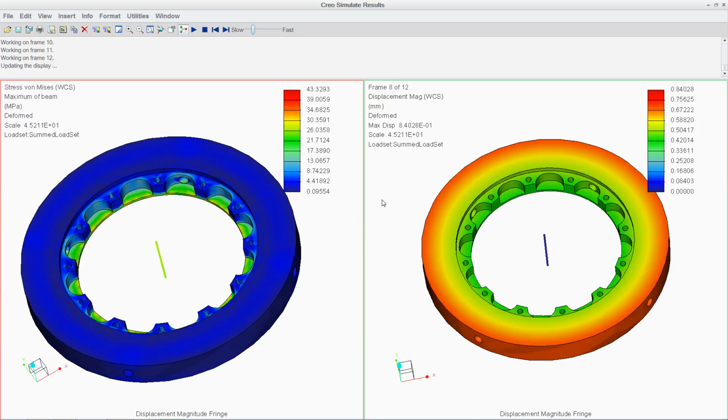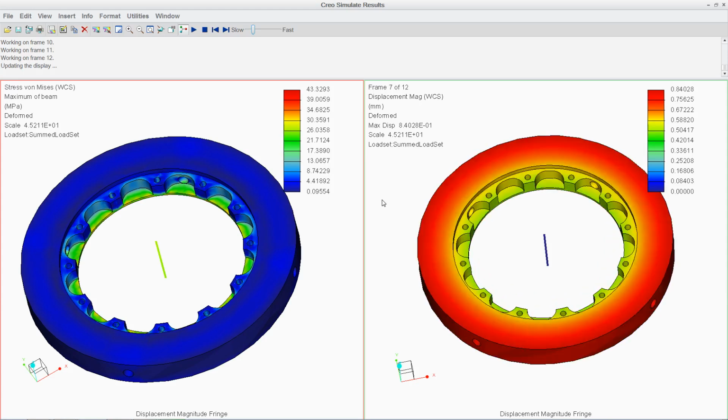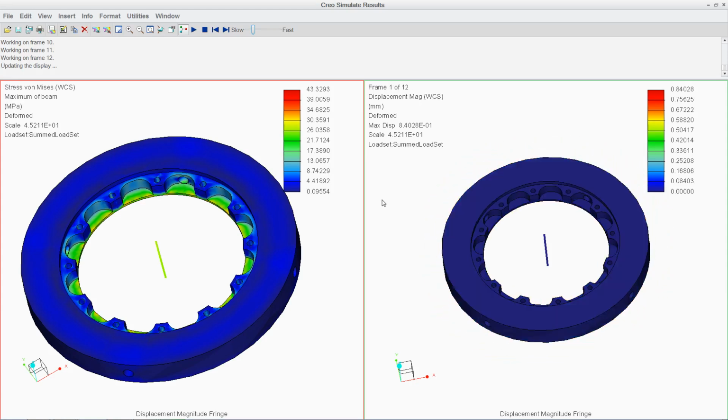With PTC Creo's comprehensive simulation capabilities, designers are empowered to easily analyze parts and assemblies. And with seamless integration between analysis and modeling, designs can be quickly optimized to drive immediate value into your product development process.